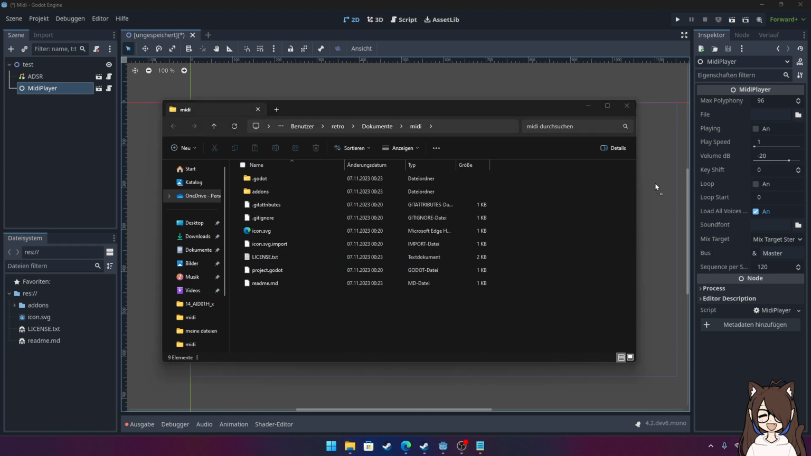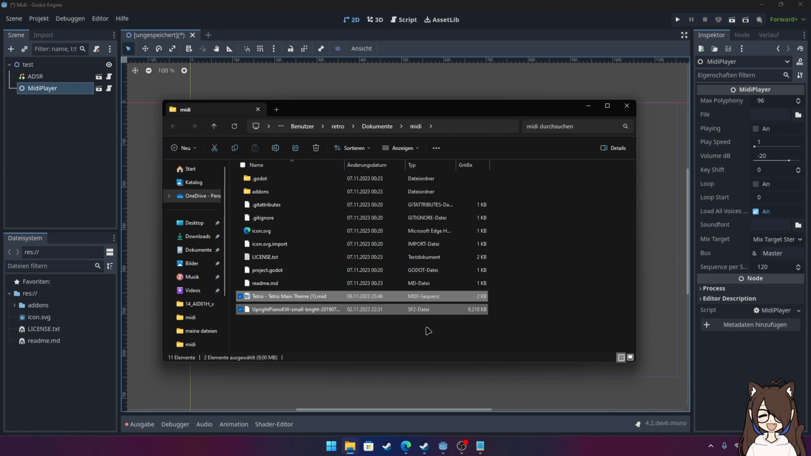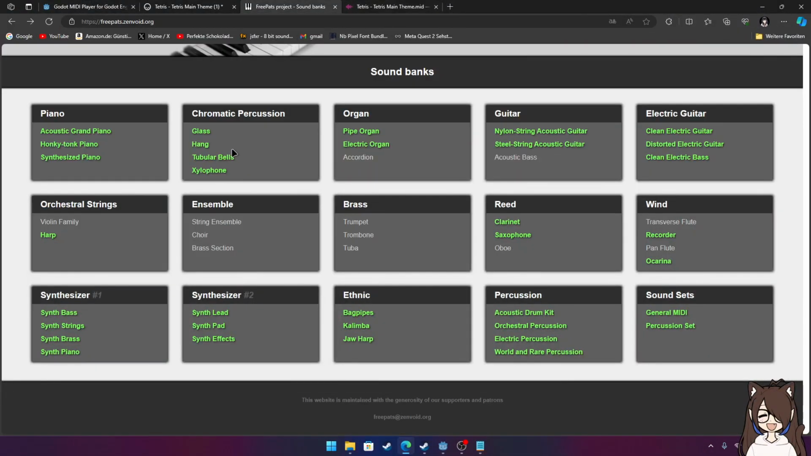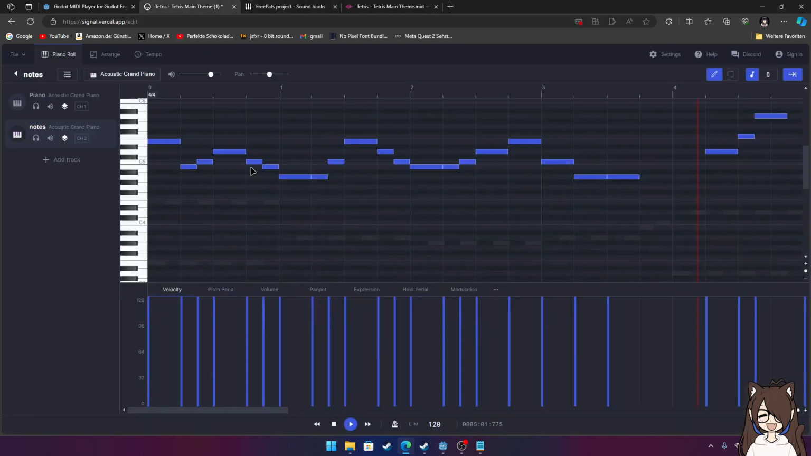I have the Tetris music ready, and a sound font file. It won't be shown in here, but it is there. The sound fonts you can get on many sites. Just be sure you use a copyright-free one if you sell your game.